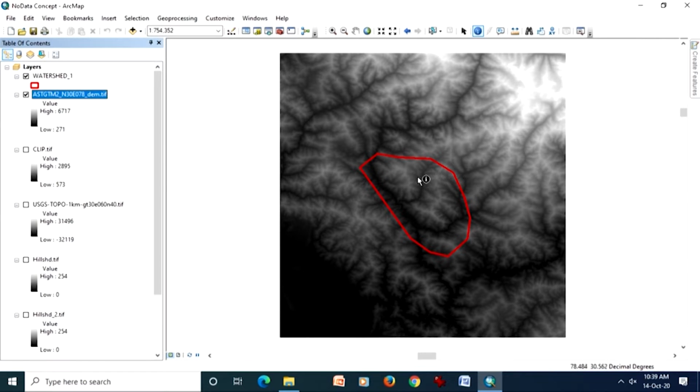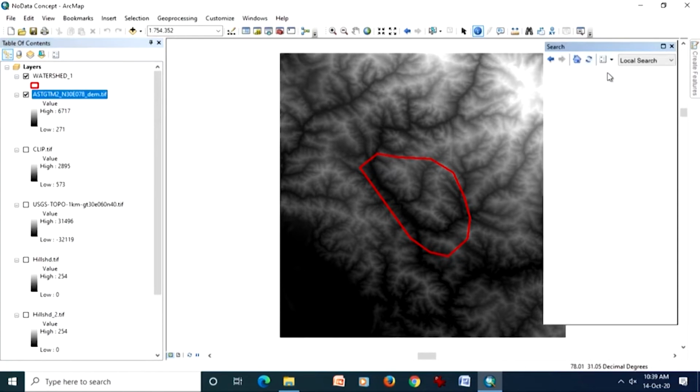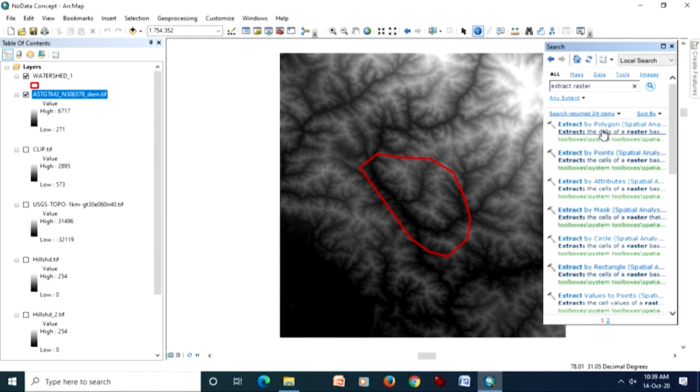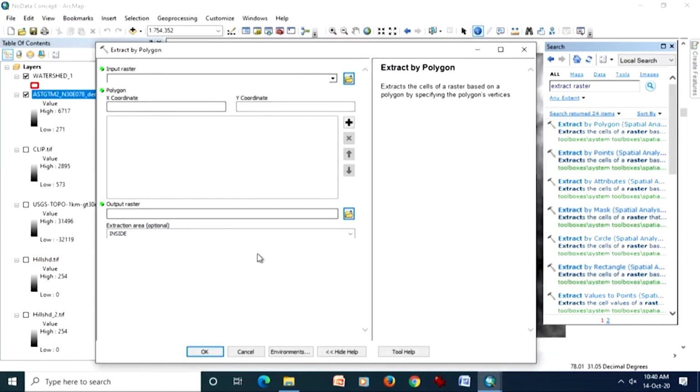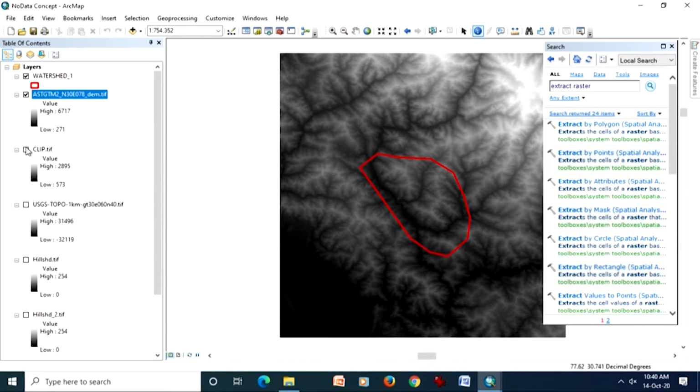It is possible to employ a tool, and you can always search here, you can just type extract raster or clip, extract raster, and then extract by polygon. When you choose the appropriate options which are there, you immediately get a clipped part like this one.